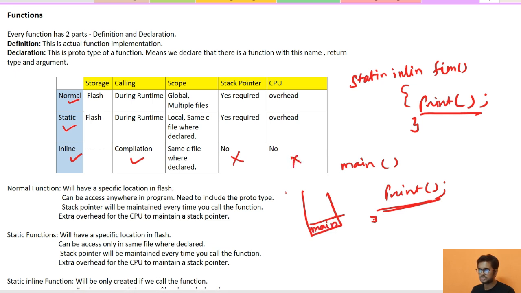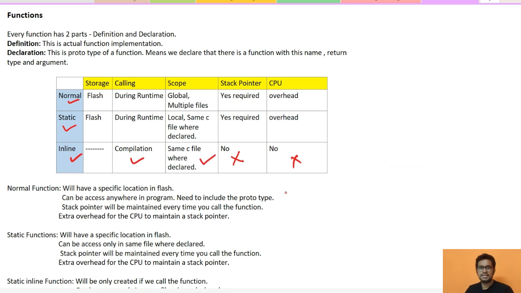So it will always be in the main file, and there will be no CPU overhead, as this function is never created in the RAM. It is just during compilation time that the content of the function will be directly copied to the place from where it is called. It's that simple, it will be replaced.